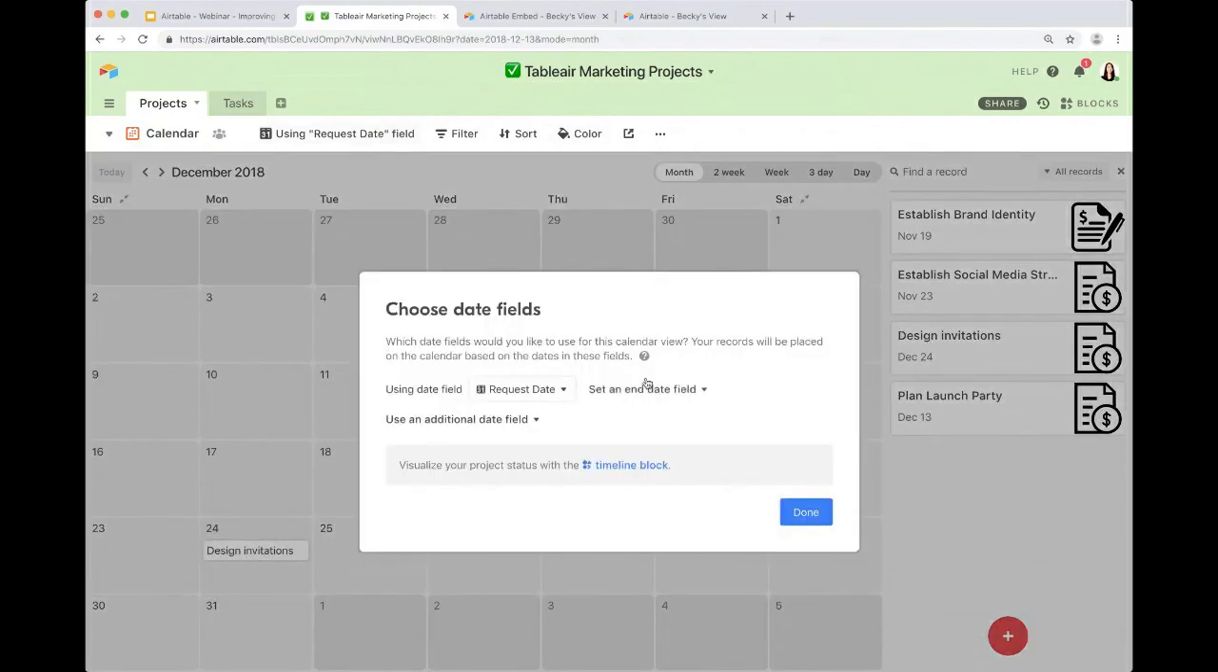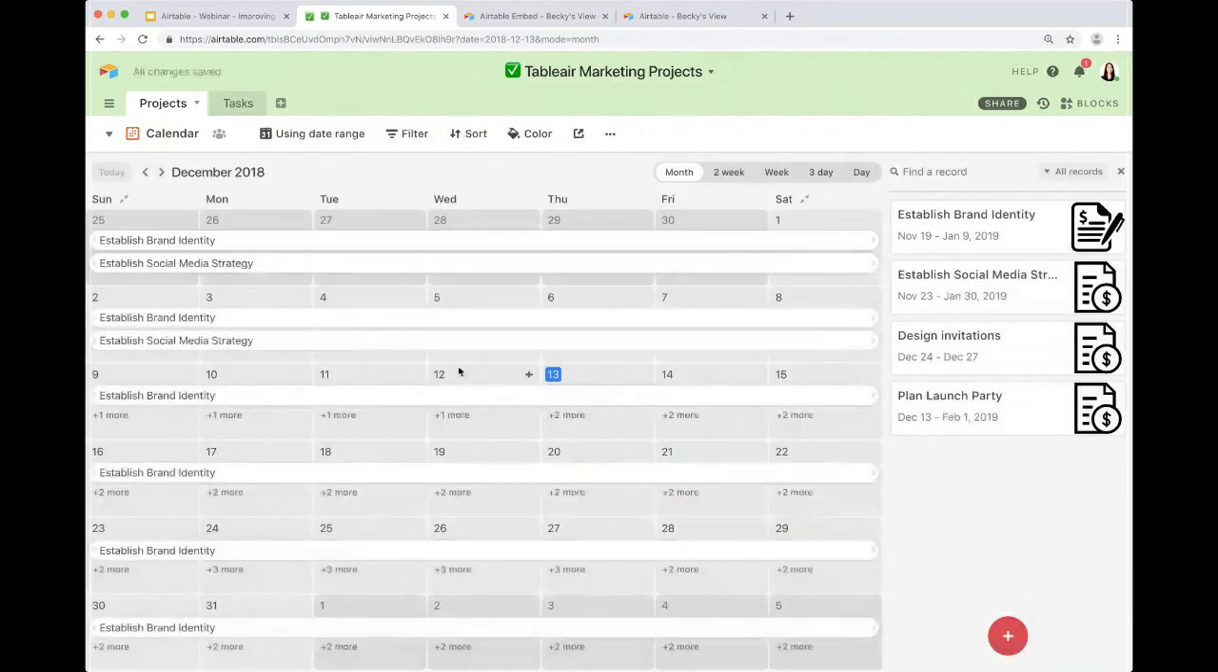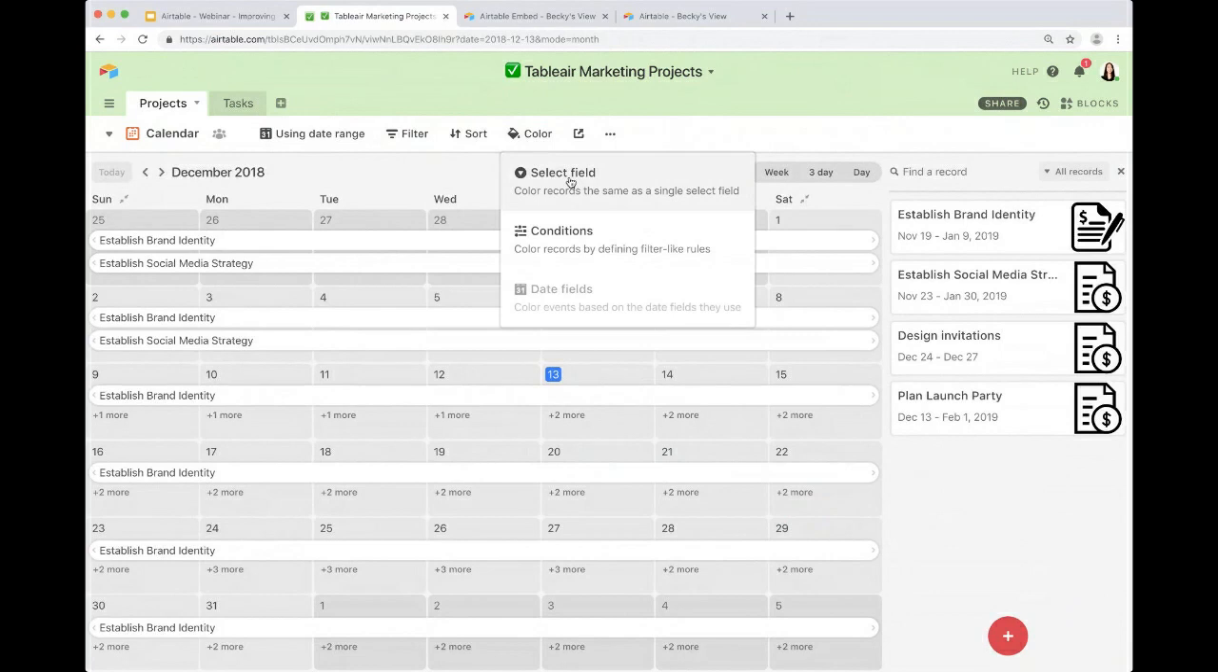We can also add an entire date range. So from the request date to the due date is also possible. So you can see the entire duration of the project extended across the dates and spanned across the dates. You can now color code it to make sure you're easily able to visually distinguish which projects fall under which team or which projects fall under which owner.